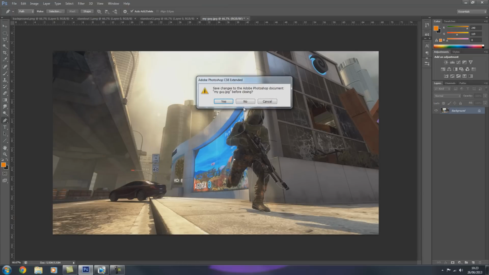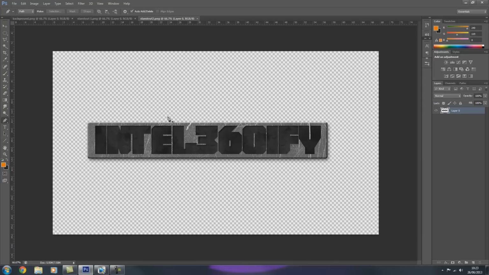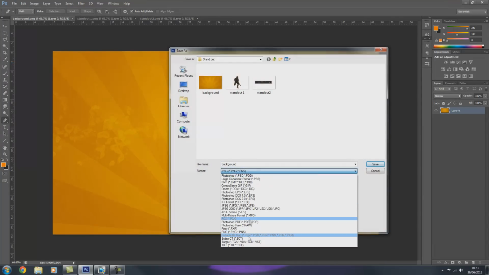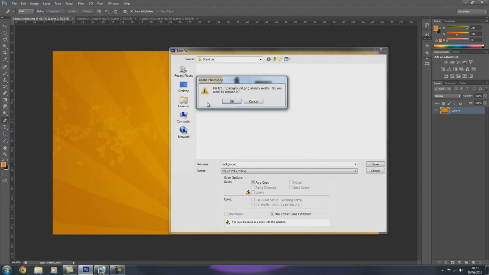Once you've done that, you've got your pen tooled out guy, your text, your name or whatever you want to come in, and your background. You want to save them as PNGs, and by doing that you go to save as, and there's a big long list of things here. You'll see one PNG, and save it as background, and save each one as a PNG the same way.